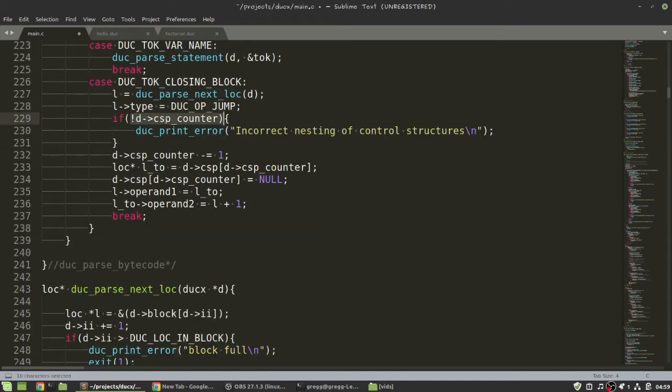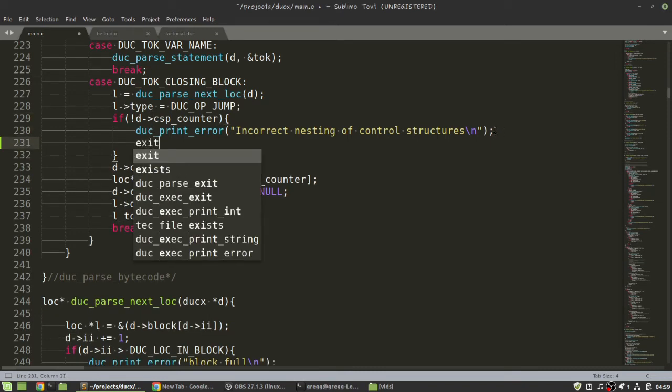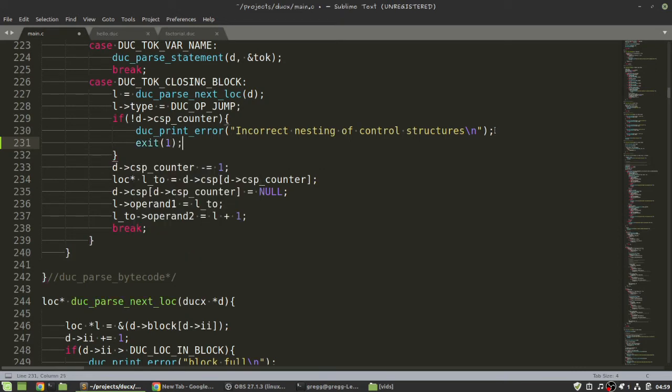That's the type. If the CSP at that point is empty, that means some mistake happened. In fact, I'm just gonna exit at that point, because what else are you gonna do? Some error occurred there. Otherwise, we just decrease that counter and we look at what is in the CSP at that point. We set that one to no. So what we do here is we take the lock that we're currently processing and we basically say we need to jump to that. So that is a pointer to the lock where that while condition will be assessed. And then in the while, the operand 2 is basically L plus 1. So that is the lock just after that closing bracket, which is where we jump to if the condition is not met. Okay, so that's basically the implementation of the while loop.